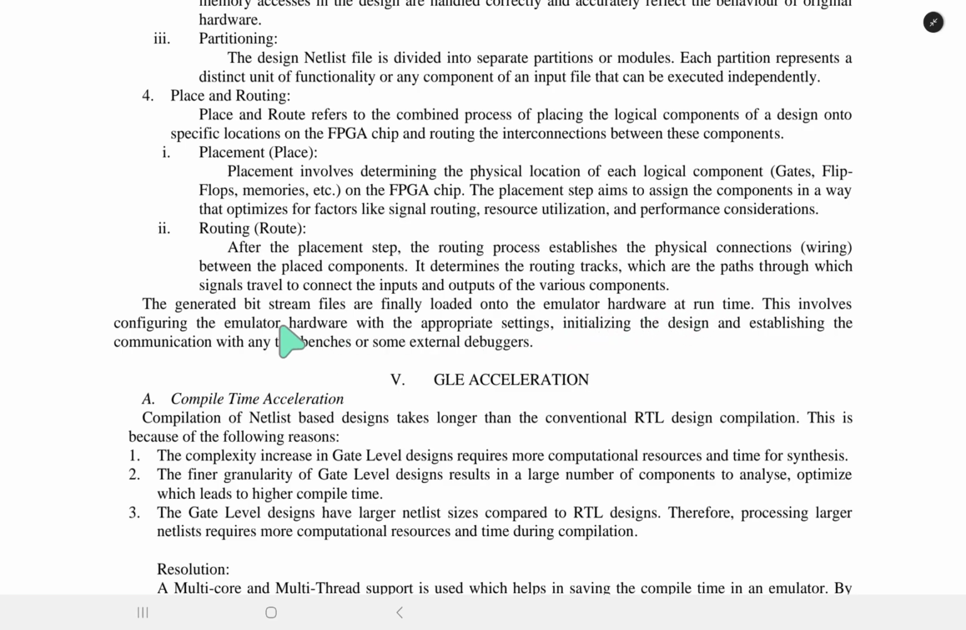This involves configuring the emulator hardware with the appropriate settings, initializing the design, and establishing communication with any test benches or external debuggers.